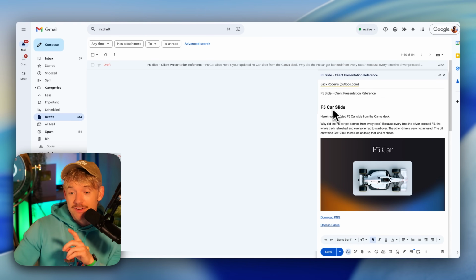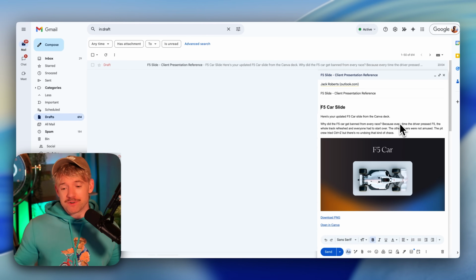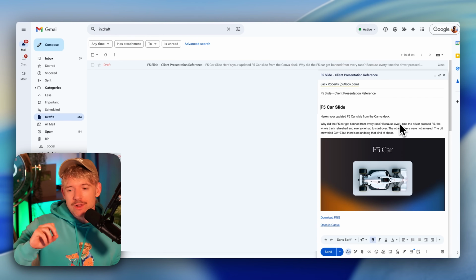And guys, when I come back, it's now got the F5 car slide updated. It's got the F5 and it's even got a bit of a joke. I think that's pretty cool. So you can see the potential of this. It is insane. Little hack, by the way, it will not allow you to send it via Cowork.